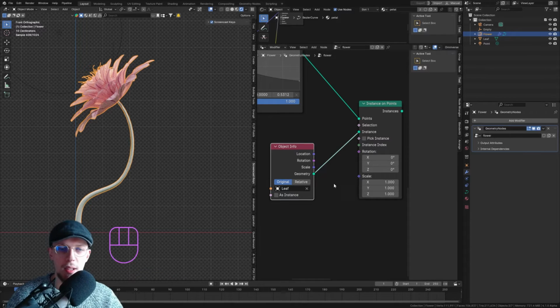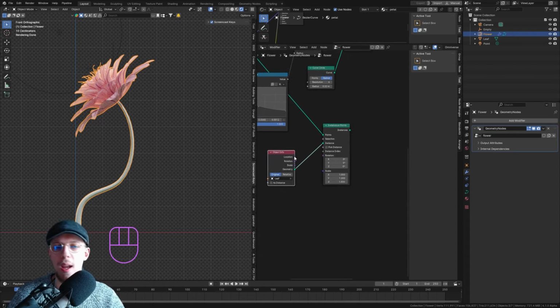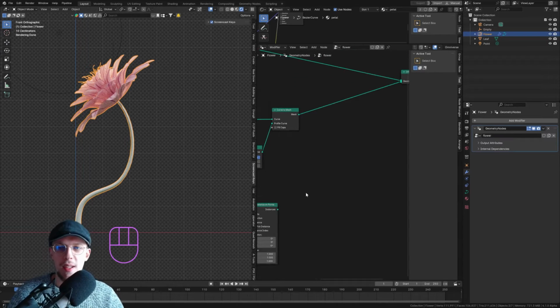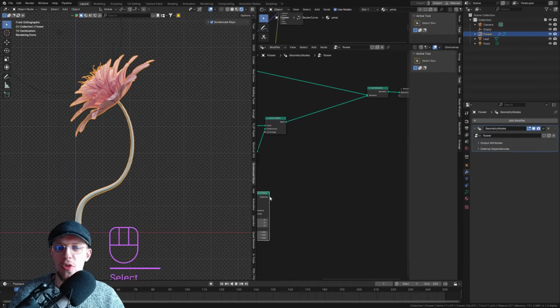Right, so once this is a leaf object, it is going to get that object and instance that on any point that the curve has. So we can specify exactly where our leaves are going to be located, right? So this instance, I want that to be attached to the Join Geometry as well, so we can actually see what's happening.